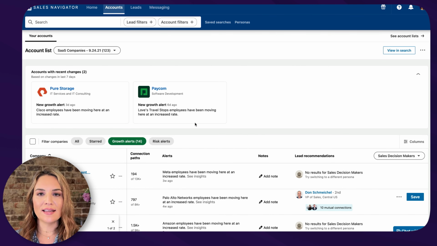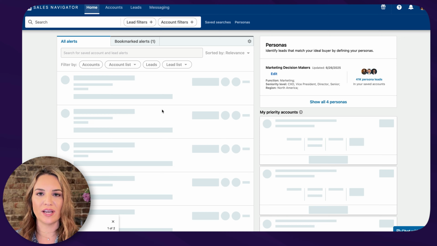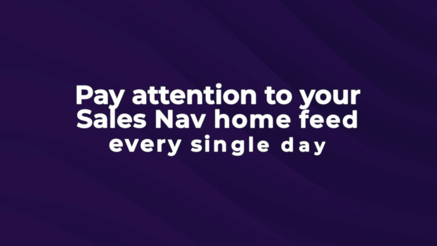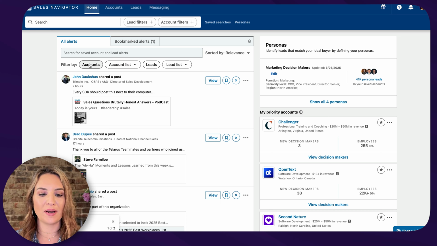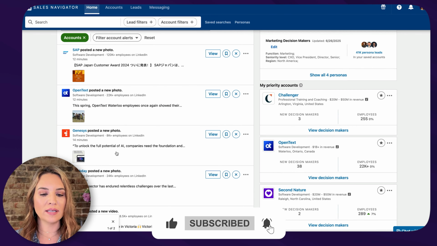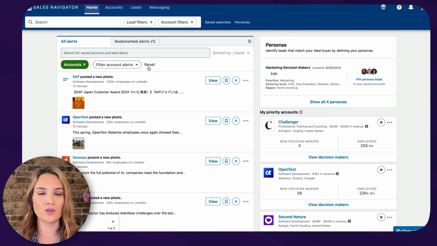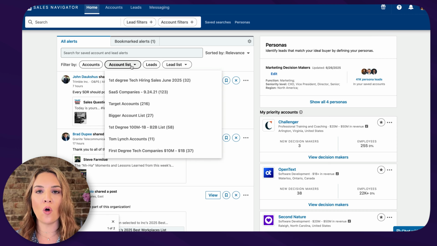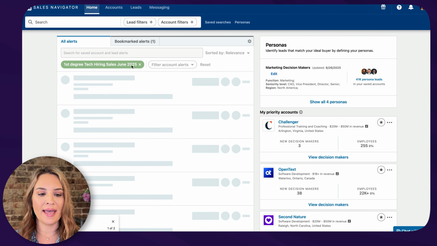Now, the reason that I am showing you this is because you need to be paying attention to your home feed in Sales Navigator every single day. Spend at least 15 minutes on here looking at what is going on. You can look at accounts, what's happening with all of your accounts. It's going to show you right here. You can look at only accounts that you are currently targeting. That would be a specific account list, which I just told you to build right here. So I only want to see my target accounts and what's happening there. And then it's going to pull up everything that's going on.